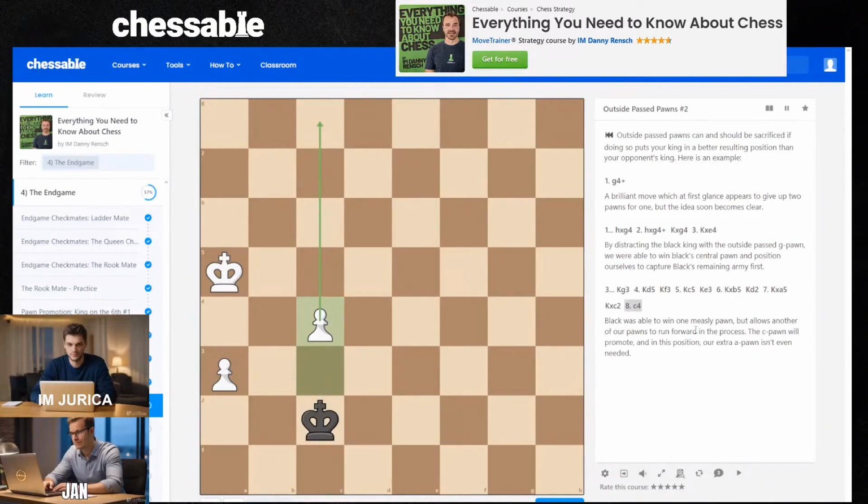Black was able to win one measly pawn, but allows another of our pawns to run forward in the process. The c-pawn will promote, and in this position our extra a-pawn isn't even needed. Okay.